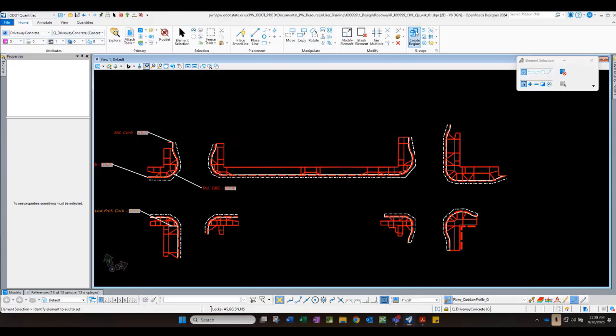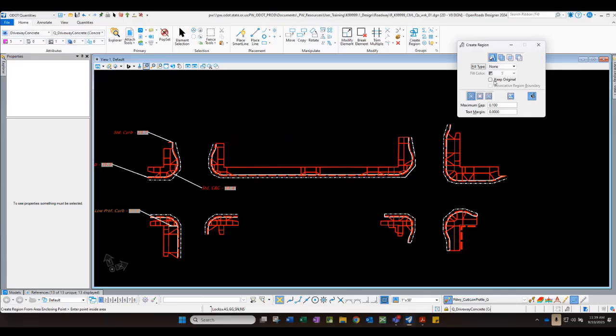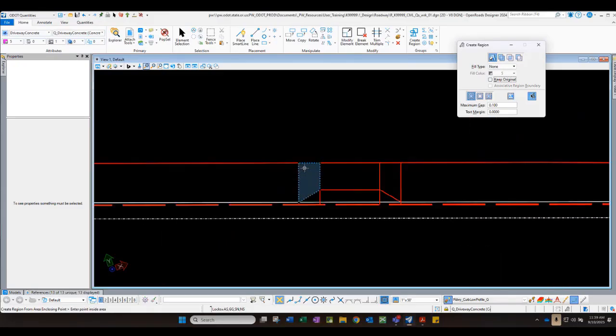I am going to use the create region command. We are going to flood it, and then we want to keep the original. There's a reason for this. Actually, I'll turn it off just to show what happens when you try to not use it. Also, I've turned on dynamic locate area that shows you the area it's going to draw a shape in. So let's pick this driveway. If I select this one, it's going to place a shape.